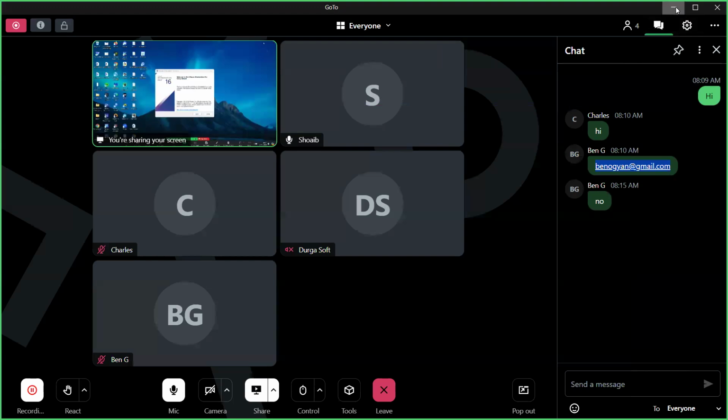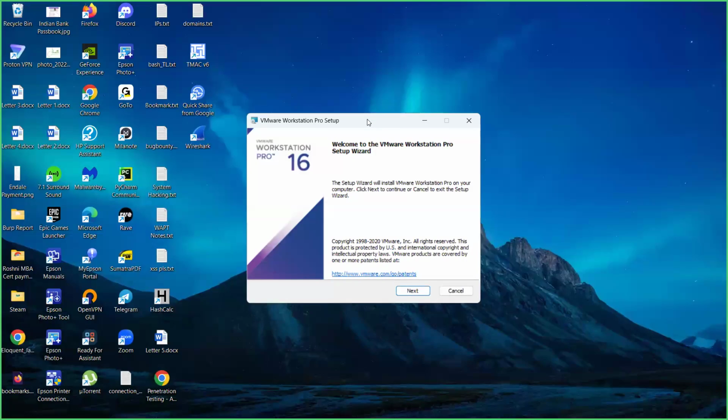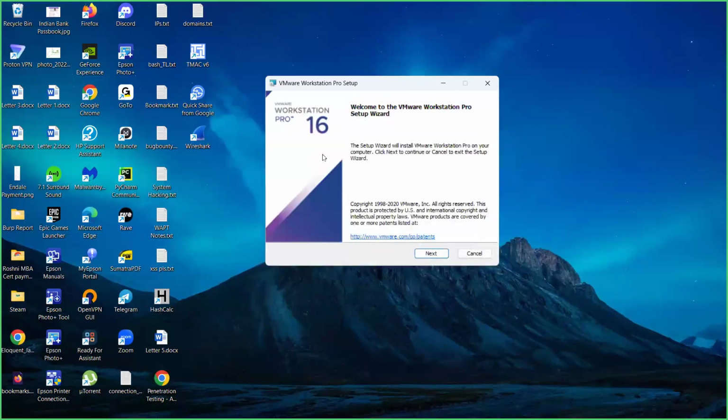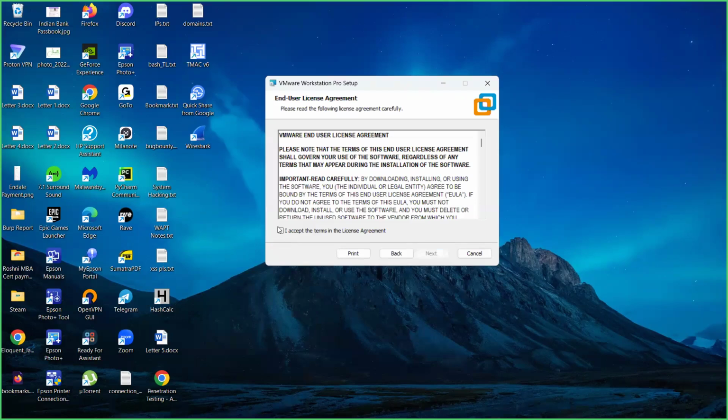If I go to my desktop, yeah, this is the setup wizard, guys, as you would notice. So again, very simple steps, default step, nothing very complex. Click on next. Click on I accept the terms in the license agreement. Click on next again.